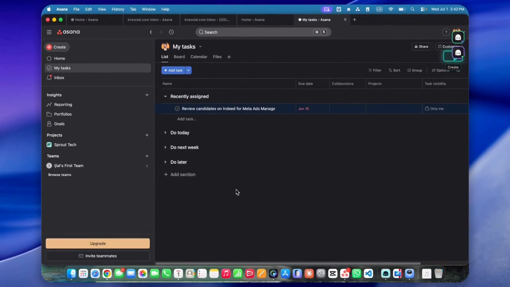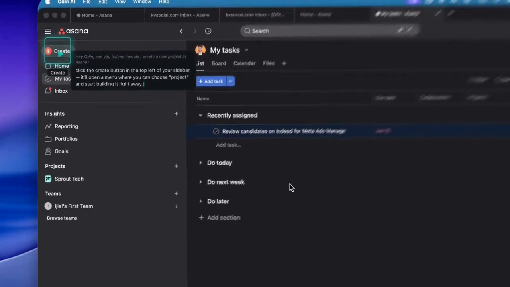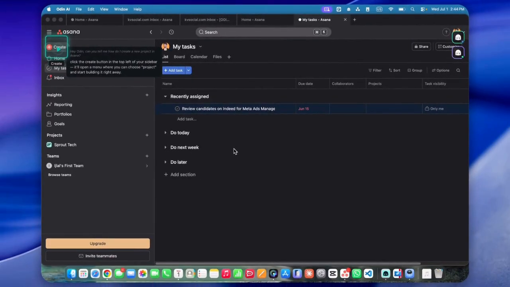And it just doesn't work on your browser. It can pretty much work in any app that you're using. So for example, I'm here in my Asana app, and let's ask Odin something. Hey Odin, can you tell me how do I create a new project in Asana? Click the create button in the top left of your sidebar. It'll open a menu where you can choose project and start building it right away.